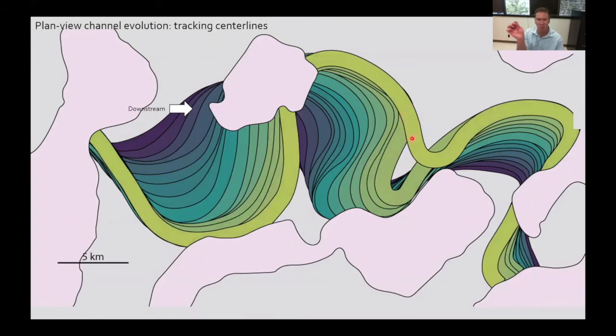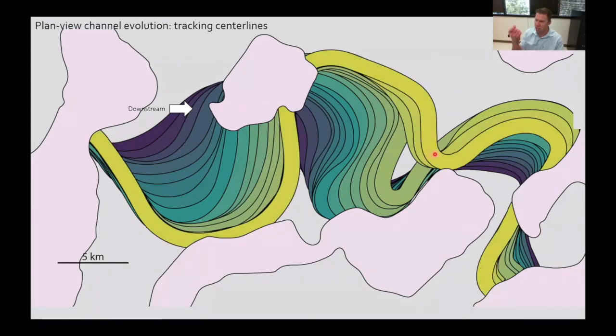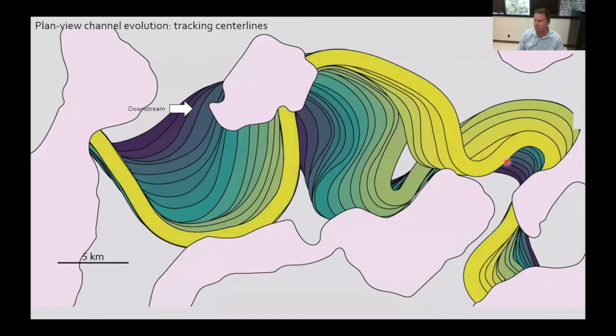It squeezes to the point where it gets cut off, kind of like you see in rivers, right? It cuts off right here. And then that high curvature, tight bend translates downstream a heck of a lot. And this is kind of as predicted by fluvial models of meandering too.